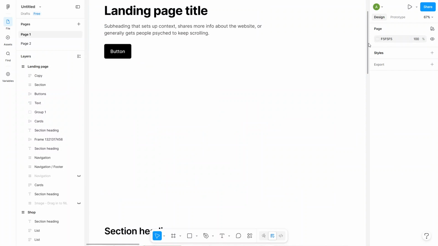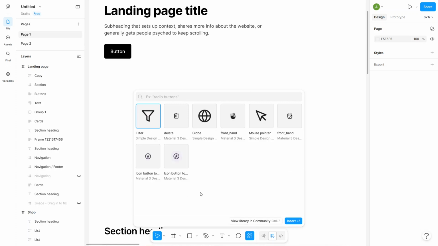To add the icon, open Figma's Resources panel. The fastest way is to press Shift+I on your keyboard. A pop-up appears with a search bar at the top. Type the word filter, then give it a moment to load results.